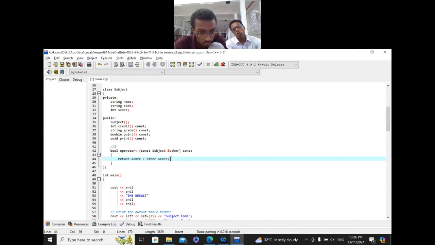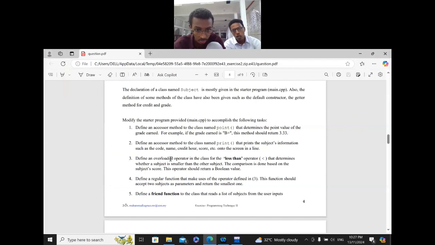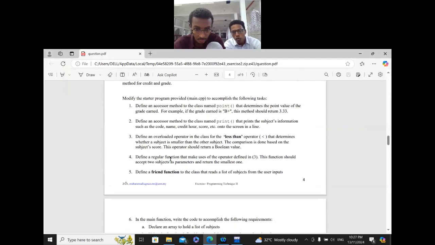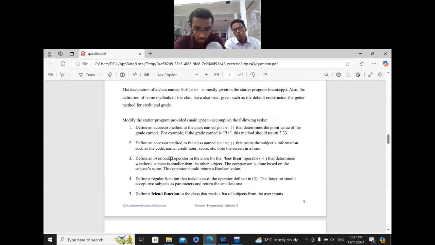But for the logic operator, because it's the less than operator, it will return the score less than the other score. Okay, that's it. I think it's right. I will check later if it's right or not. Okay, define a regular function that makes use of the operator defined in C. This function should accept 2 subjects as parameters and return the smallest one. Do you want to do this one? I'll do the coding for number 4. You can navigate.